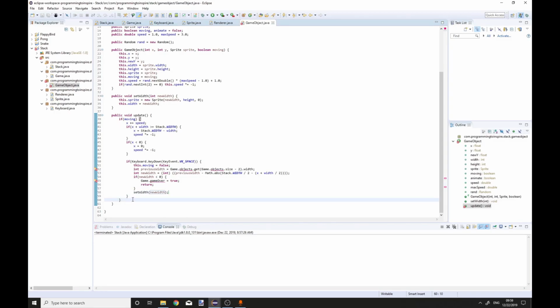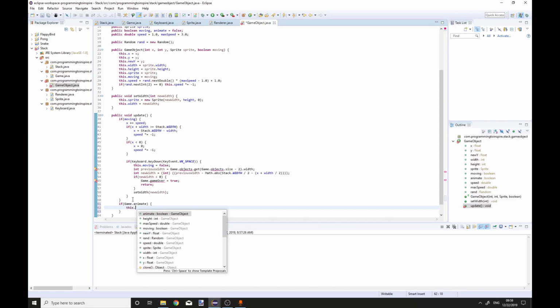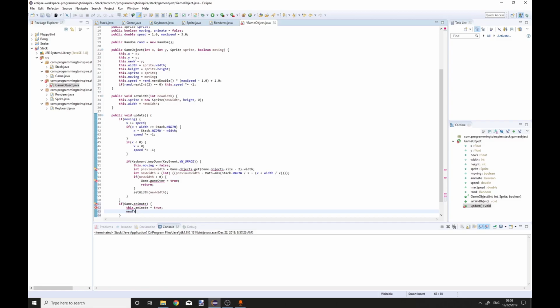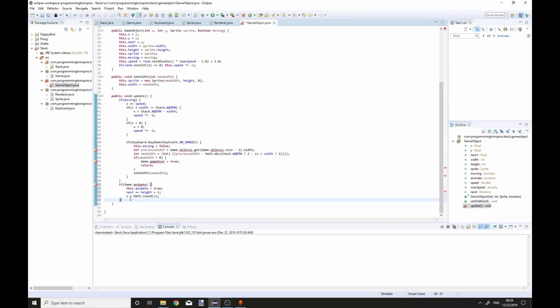After the if moving, if game.animate, we also don't have this yet. this.animate is equal to true, and newY plus equals height plus 1, x is equal to Math.round x. This will be when we click on space, everything will go one block down and to the middle, the one that has been moving previously.